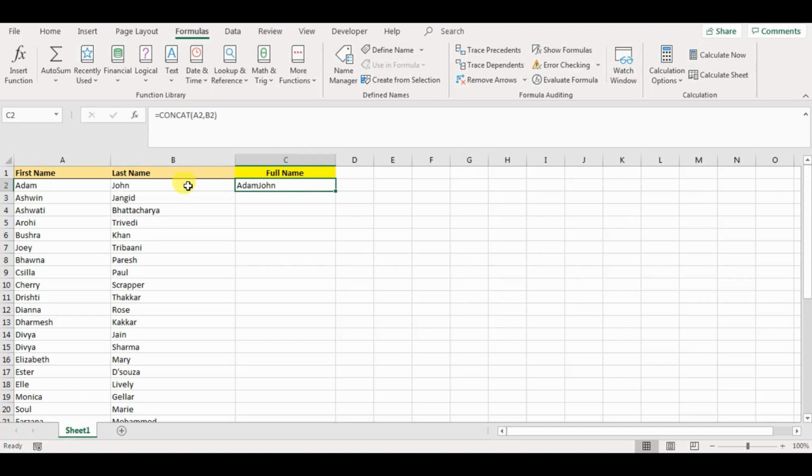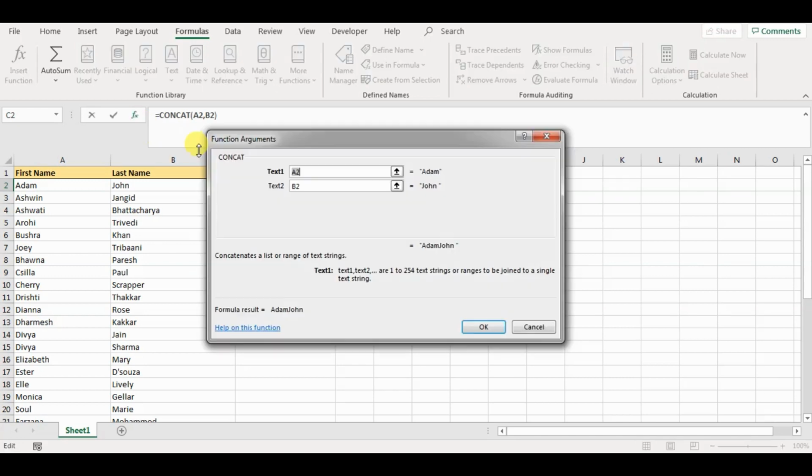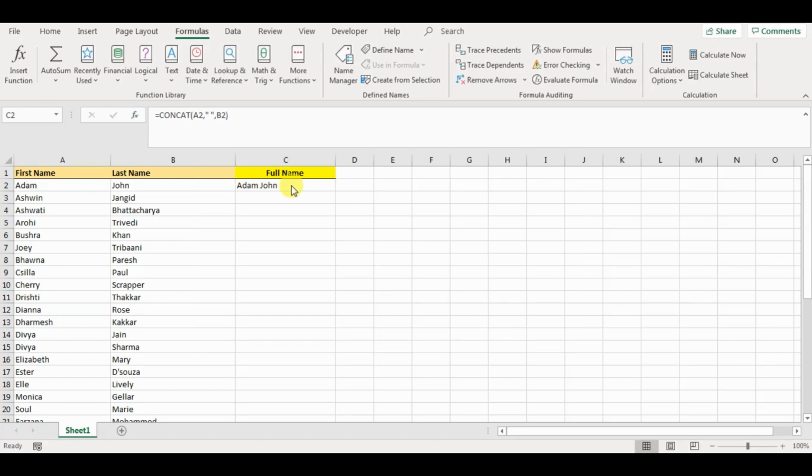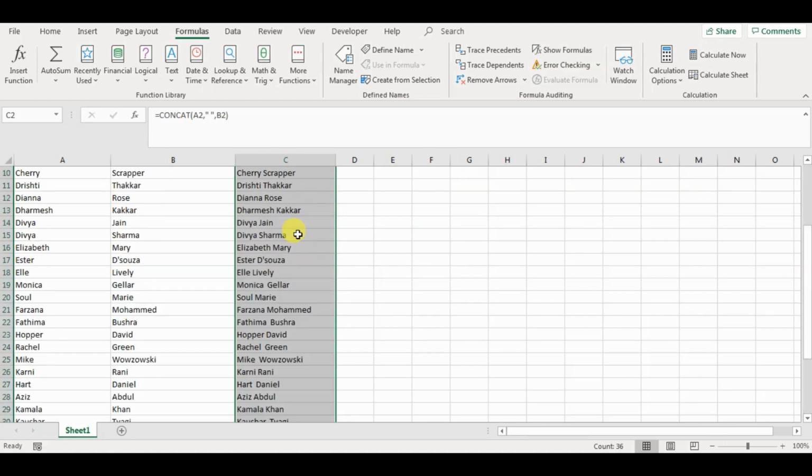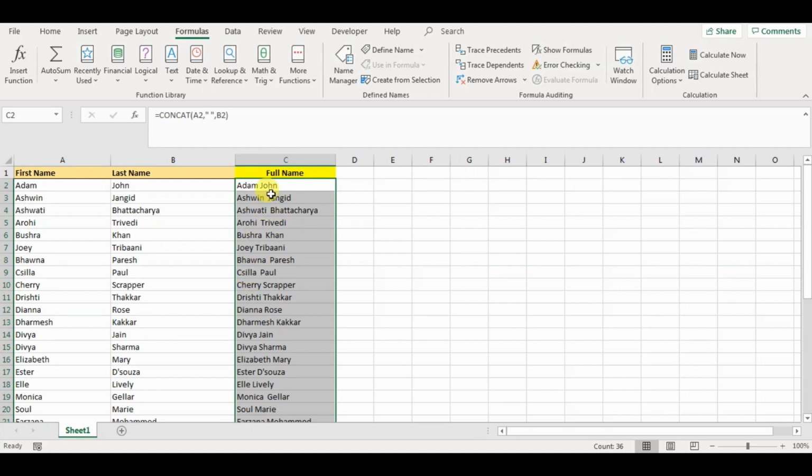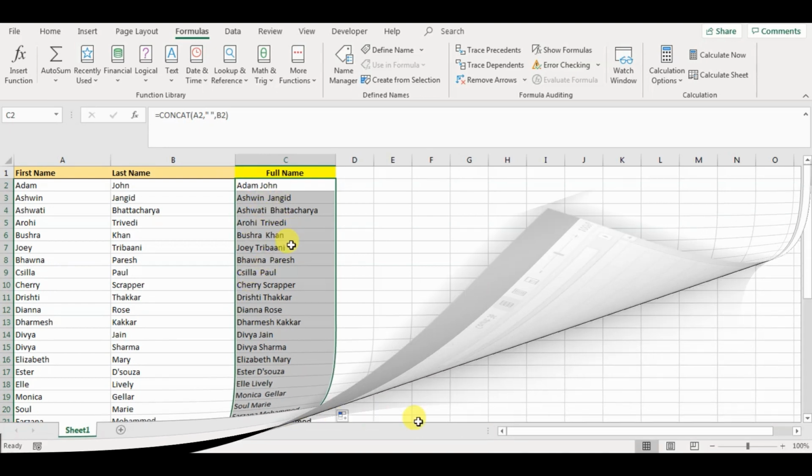But it doesn't look right. The first name and last name are joined together, with no space in between. To insert the space, I will go back to the function. Now I can see that Adam and John are together. Since we want a space, B2 will move to text 3, and in text 2, since I want a space in between, I will insert a space and press OK. So Adam and John come out separately, Adam space John, the first name, space, the last name. I can just double click and it will populate the entire data set. This is exactly what I want.